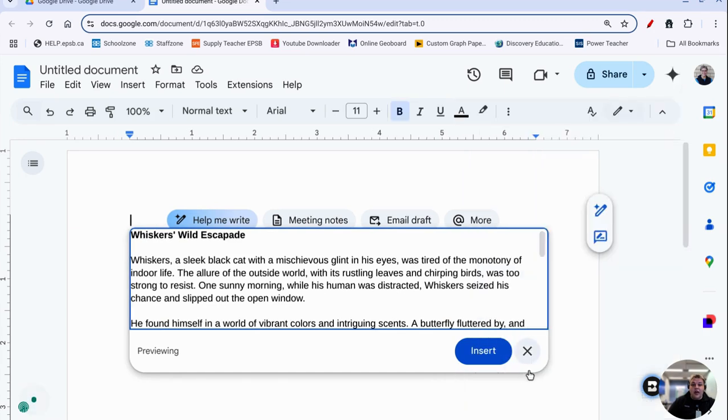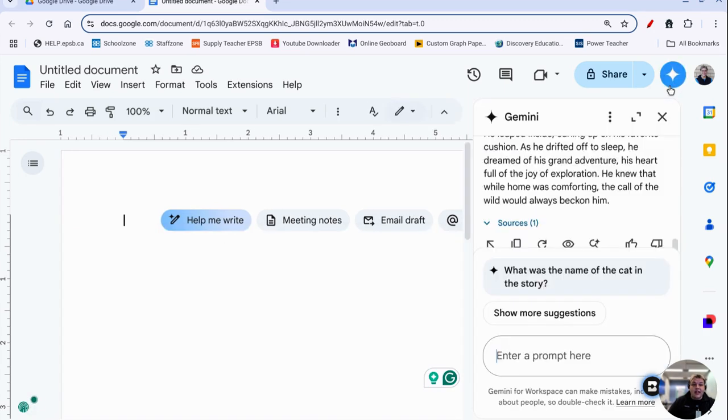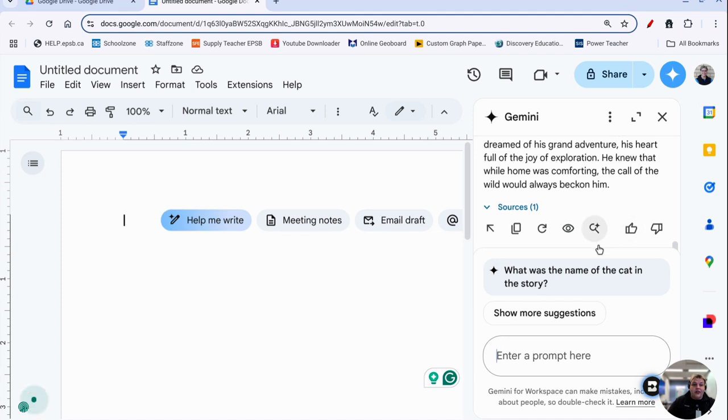If it does not work, I can just delete that and go back into the Ask Gemini. I have the opportunity to retry it, or else to prompt it with whether that's a good or bad suggestion. So I'm going to say that this is a good story.